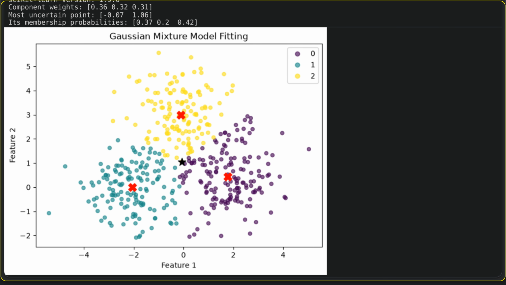This script fits a Gaussian mixture model with 3 components to synthetic two-dimensional data containing 3 overlapping clusters. After training, the model assigns each point a cluster label and a set of membership probabilities, showing both the predicted grouping and the uncertainty of each assignment.